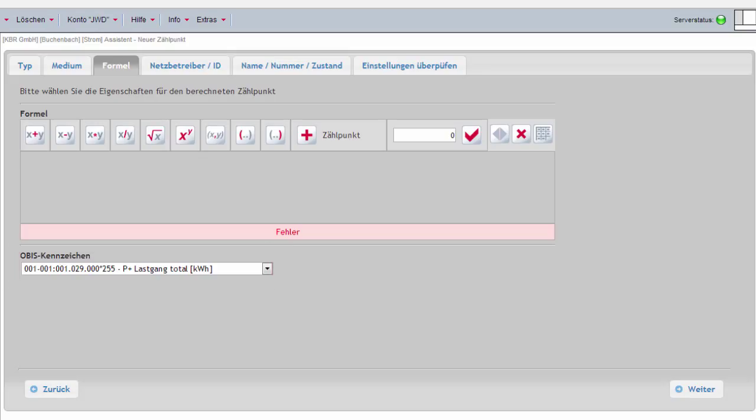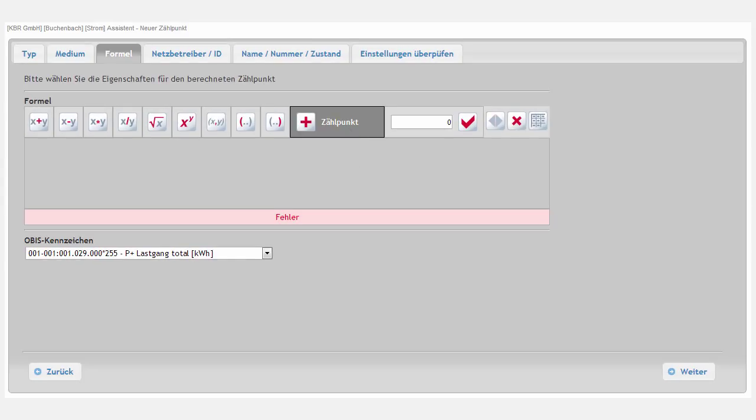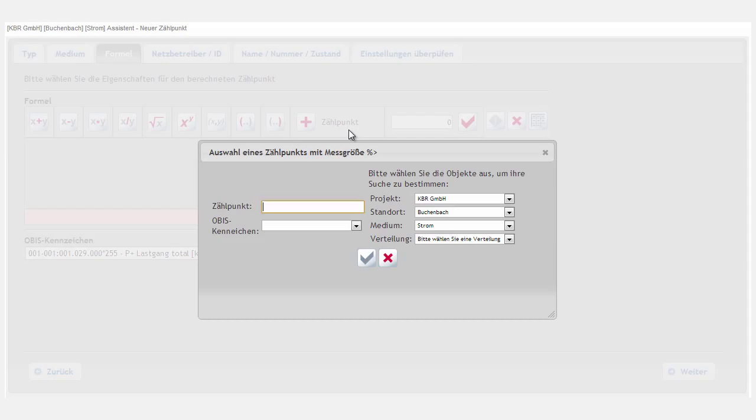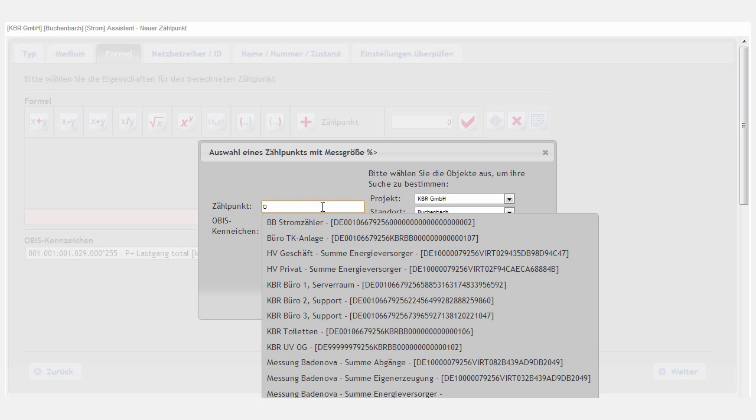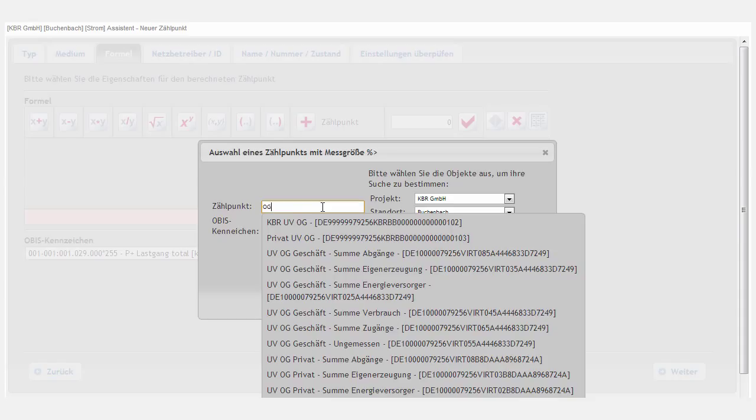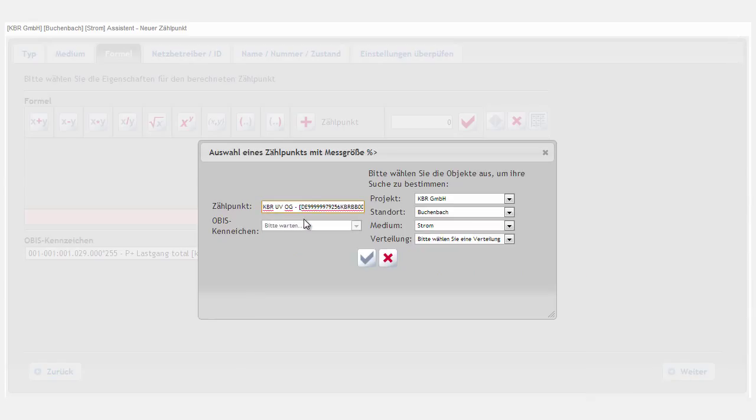Let's start with an example. You wish to calculate the power consumption per square meter of office space. The power consumption is a load profile meter point, while the office space is a constant. At first, select the load profile via the meter point button. In the subsequent dialog, you can search for the meter point name or, if necessary, limit the search to certain locations, media or distributions.